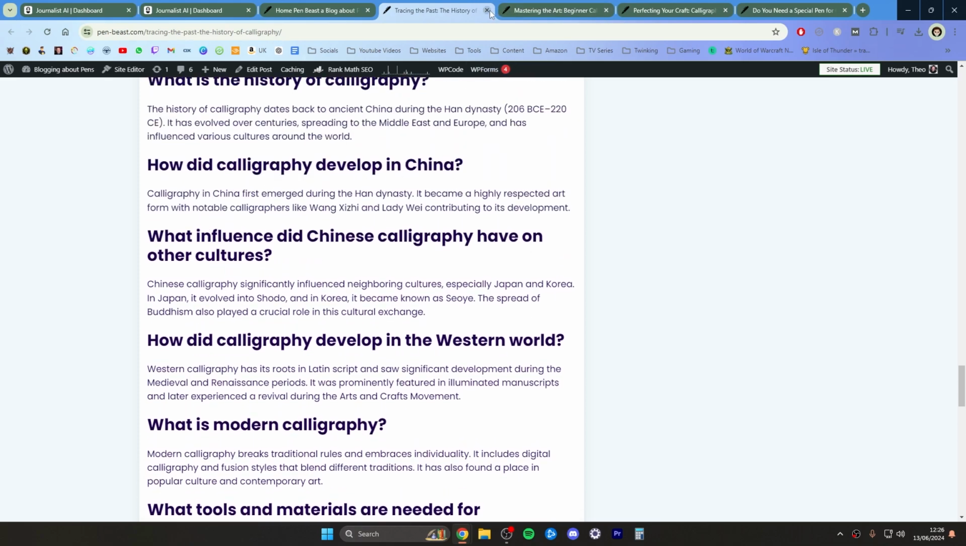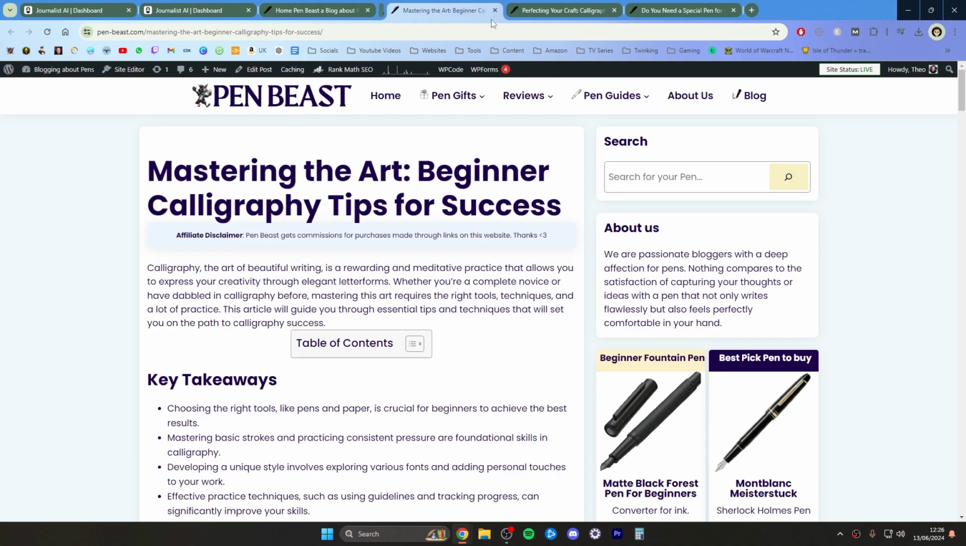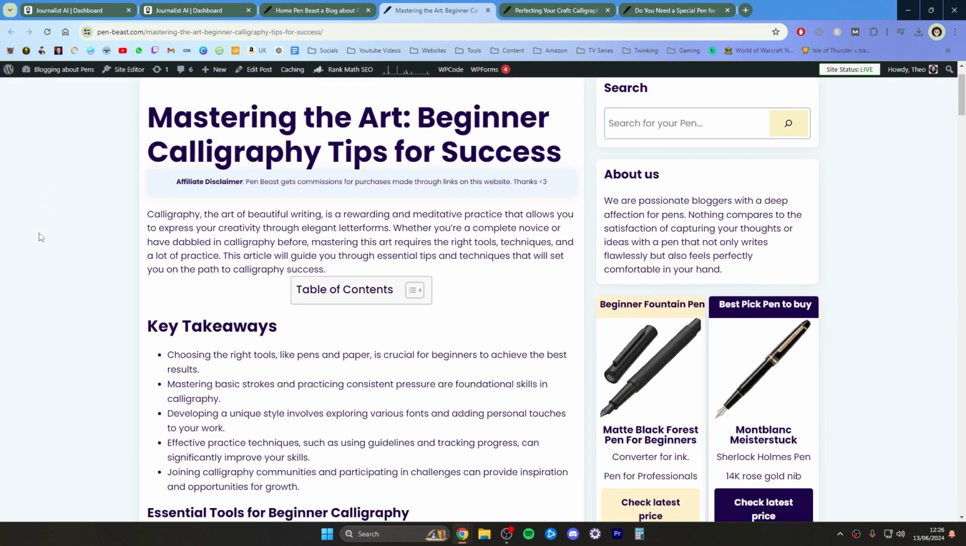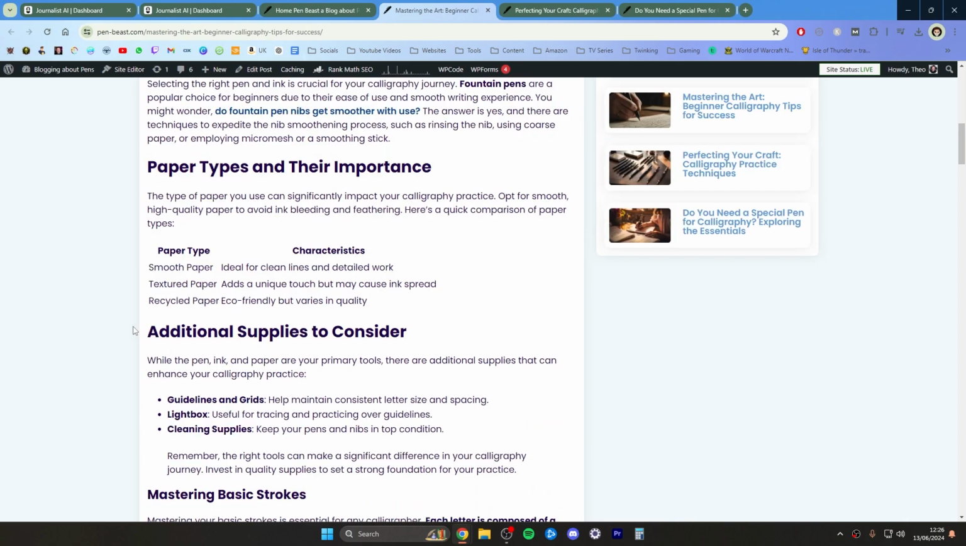I really, really like that. That looks good. Definitely worth it. Okay. Mastering the art, beginner calligraphy tips for success. Paper types and their importance. Paper type, smooth paper, textured paper, recycled paper. Yes. Characteristics. I quite like that.